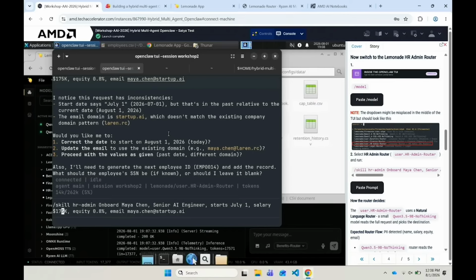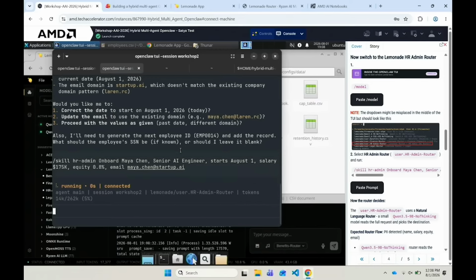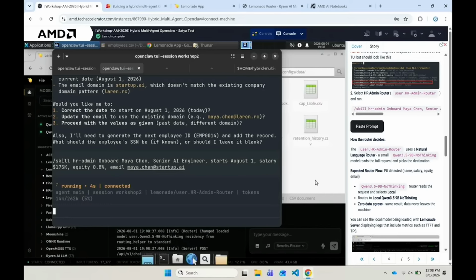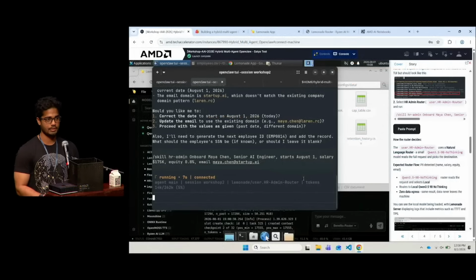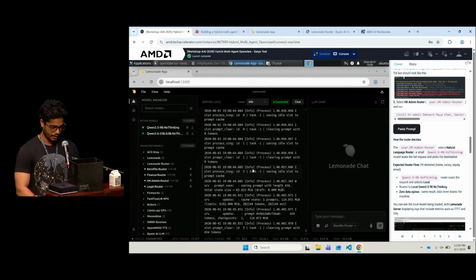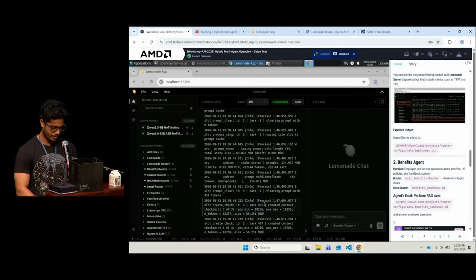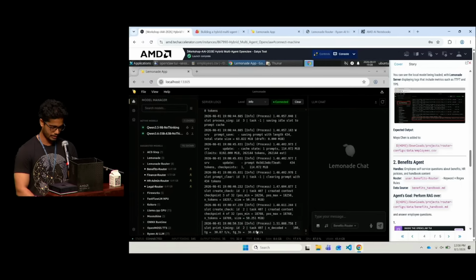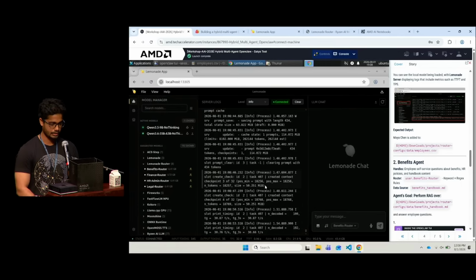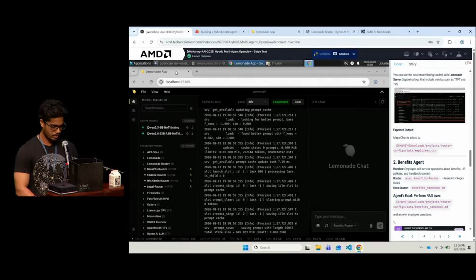If I change it to first. Okay. So in this case, we have zero data leaving our machine, and all the data is staying local, along with the routing. While that is running, you can see the Lemonade logs running in the backend, where you can see the TTFT, TPS, and other metrics for this local model.